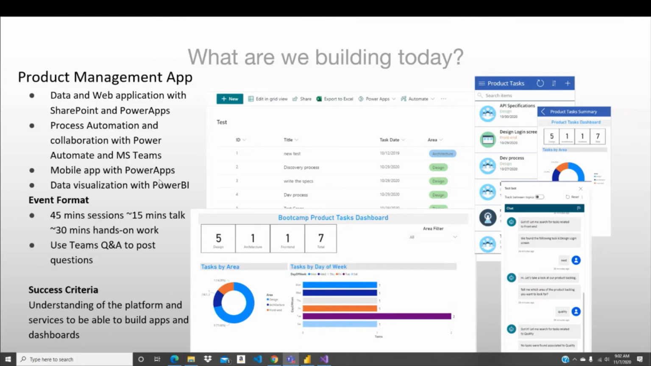What is the success criteria? The success criteria today is understanding of the platform and services to be able to build apps and dashboards, and also integration points, right? It is important not just to say let's build an app and that's it. It's important to understand the services, how they work, and how we can leverage them to be able to build solutions. So that is really the success criteria.